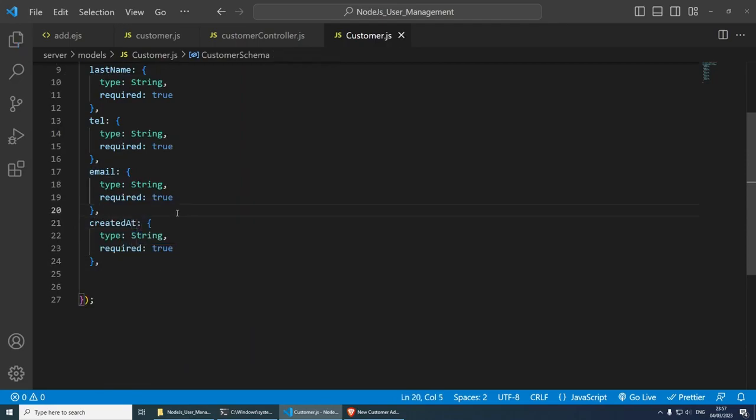So this is when we create the record. It might be useful to know that. So I'm going to do created at. And instead of type string, I'm going to do date. This is going to be automatically created.